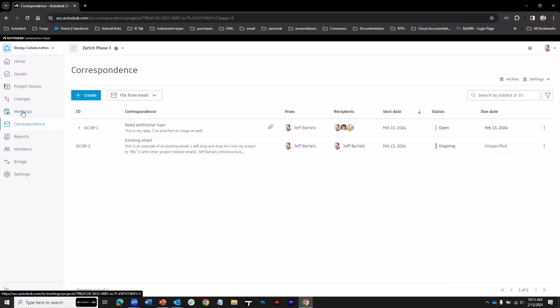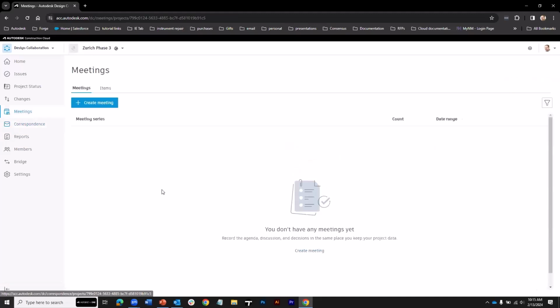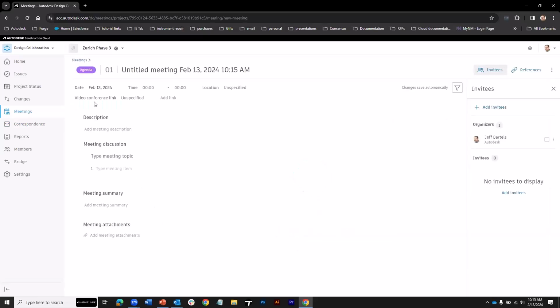Meetings can be found right here within the Design Collaboration module or within the Model Coordination module. I'm going to choose this. When you go into Meetings, you will find that Meetings is almost identical to email. When I go to Meetings, I can see a list of all the meetings that are associated with this project. Currently, I don't have any. I can create a meeting right from here by clicking the Create Meeting button.